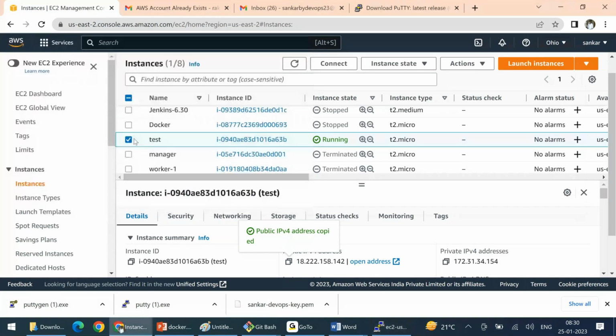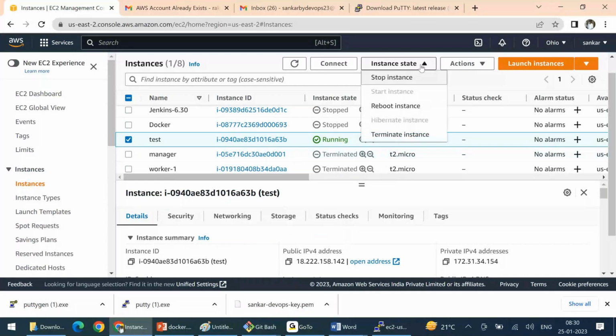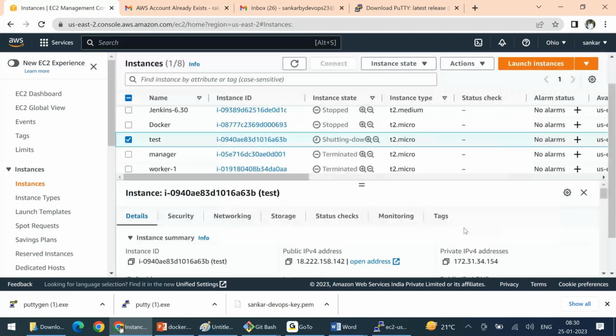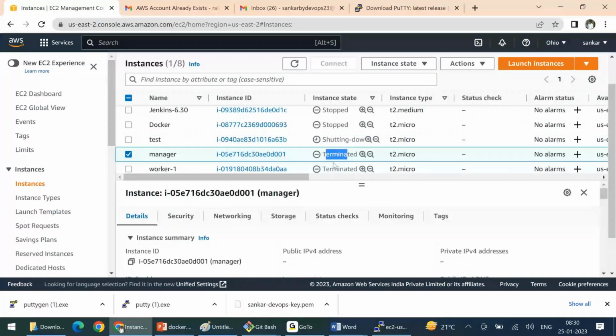Then here you can see there is a dropdown called Instance state. Click on it. You can see options are there: stop the server, restart the server, terminate the server. This machine I don't need anymore. The job is done. Go and terminate it. Simply click on Terminate, Terminate. That's it. This machine will be terminated like this. Like that, see here, the other machines I also terminated.